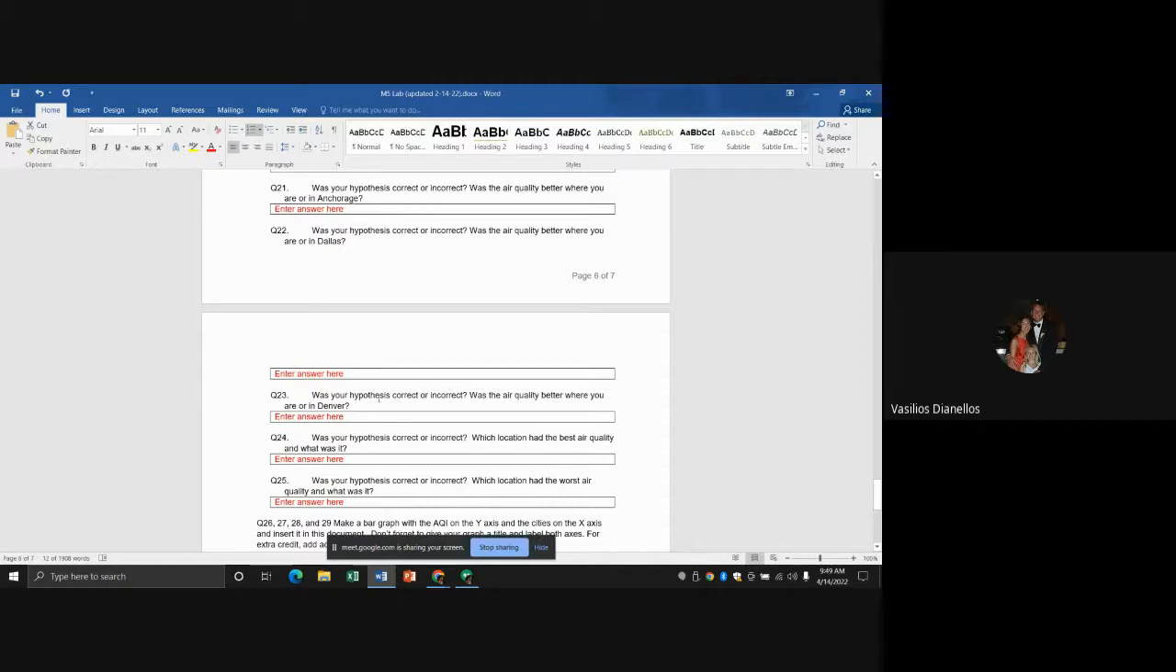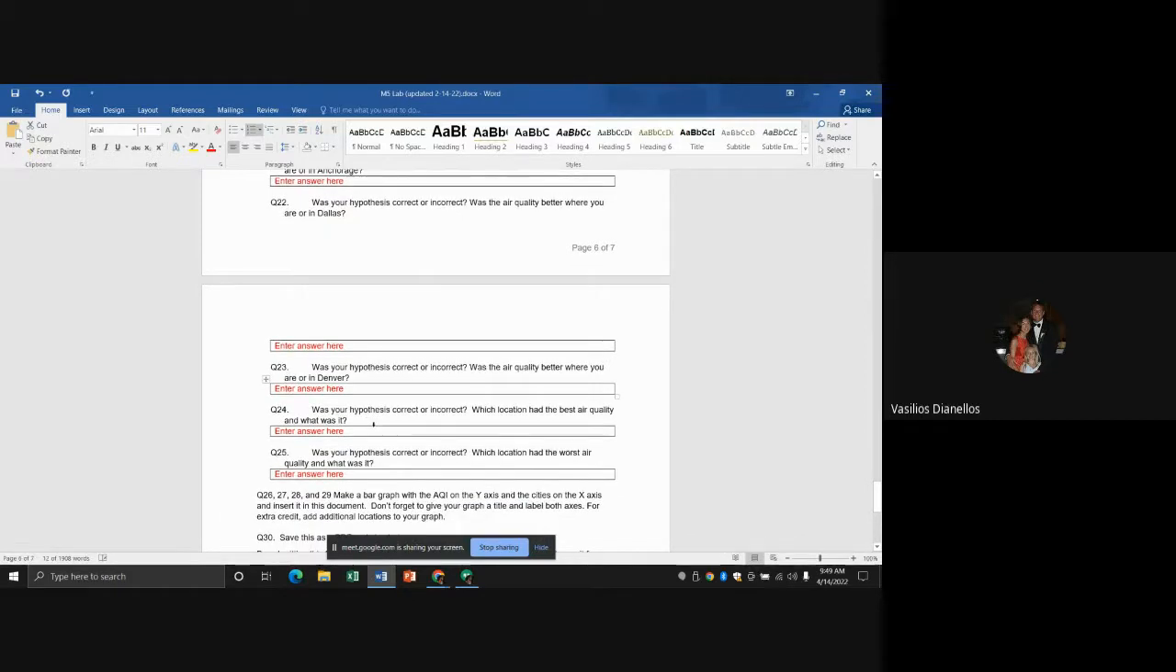Anyway, another thing I see people miss a lot is this right here, the last two. Was your hypothesis correct or incorrect? That's what we've been doing. Which location had the best air quality? That's sort of what we've been doing. And here's the part where people miss: what was it? So that's a three-part question. Yes, my hypothesis was correct. Yellowstone National Park had the best air quality, and it was 17, whatever the case may be. Same thing with the worst air quality. It's a three-part question, so make sure you do it.